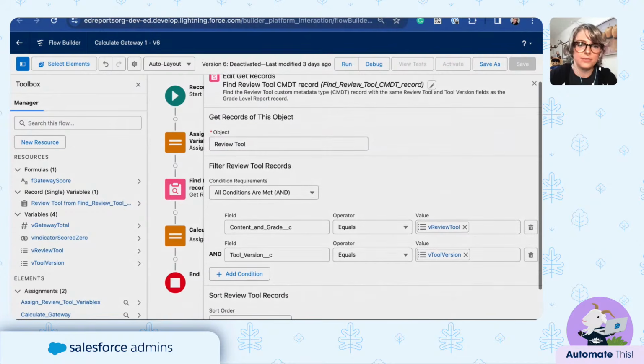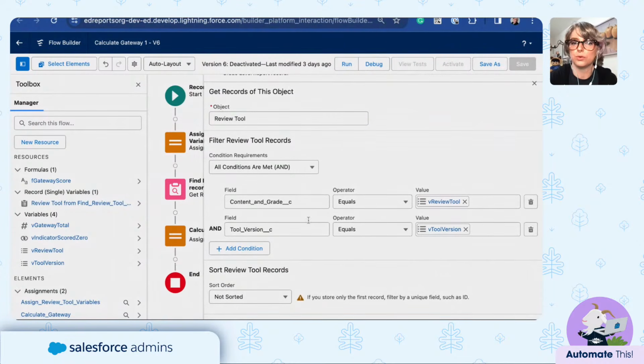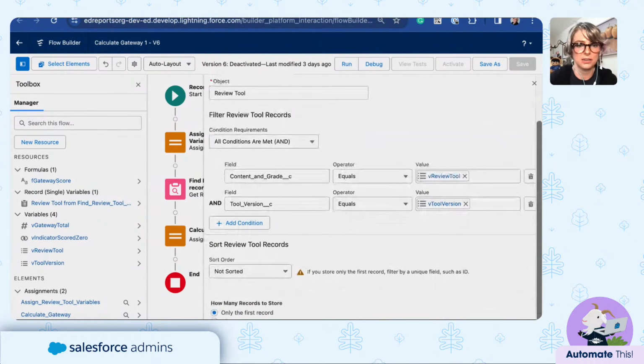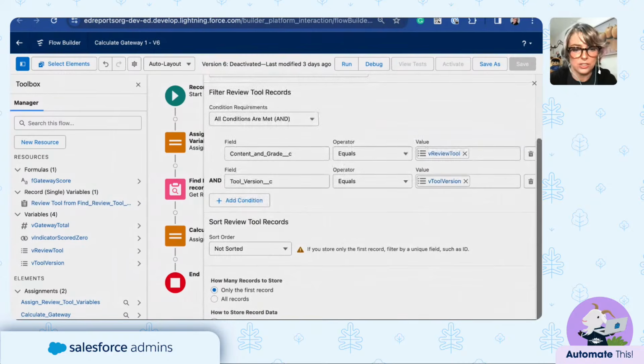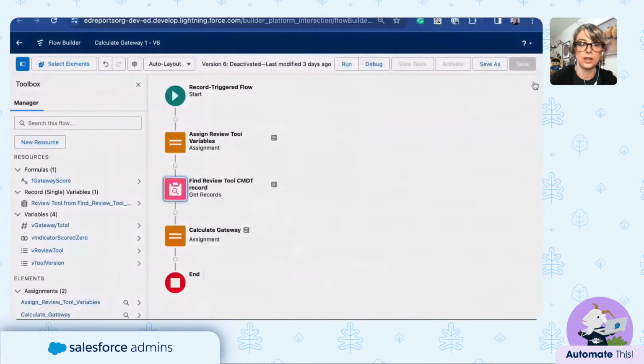You know, I have set my conditions of which review tool record I want it to find. I want it to find the record that has a content and grade value that matches my review tool variable, and the tool version value that equals my tool version variable. That should be a one-to-one match, so I'm not going to sort my records. I'm only going to keep the first. And because my metadata type record doesn't have that many values, I'm going to go ahead and automatically store all fields. If you have a complex custom metadata type, feel free to dial in and be more specific.